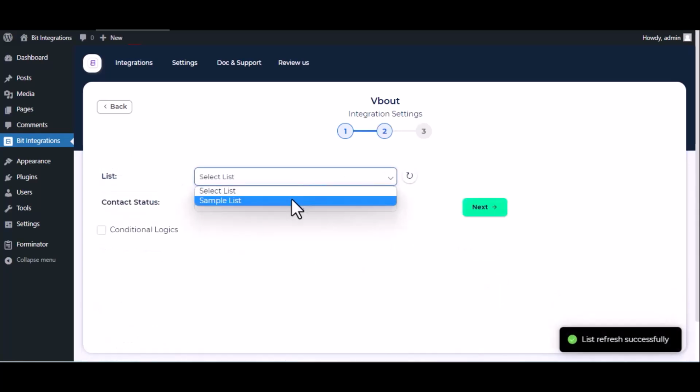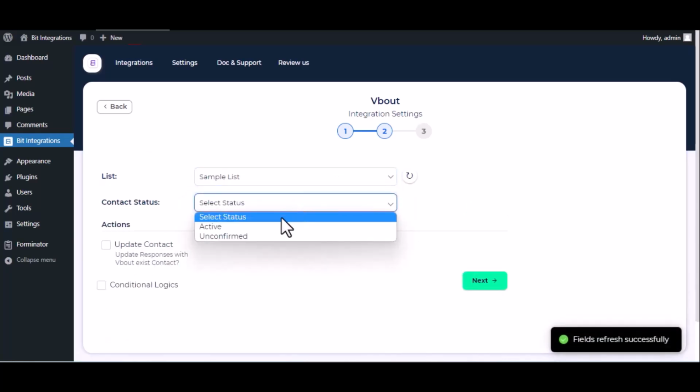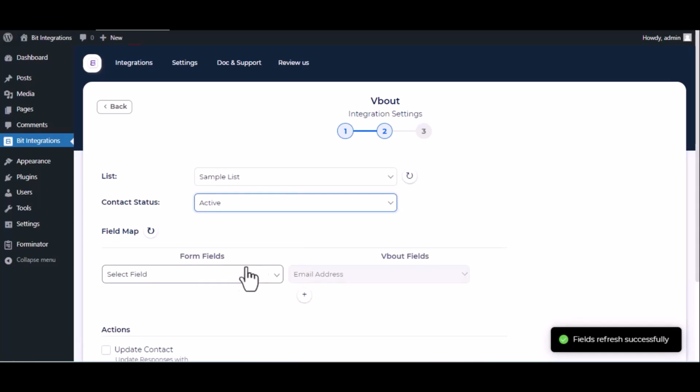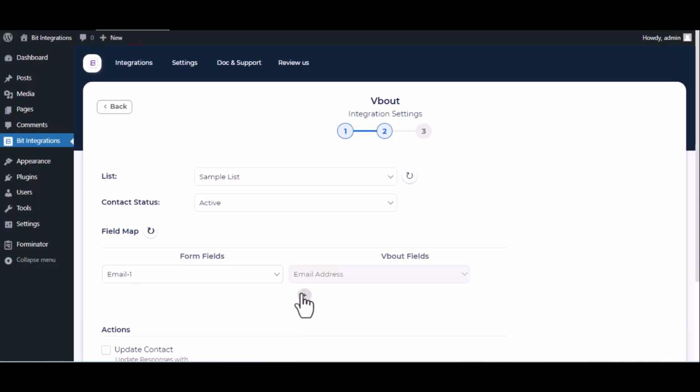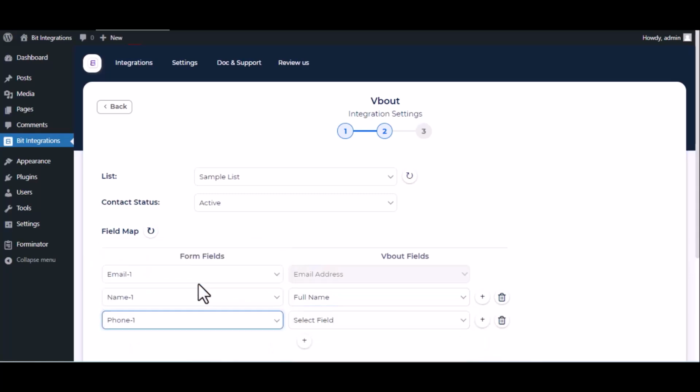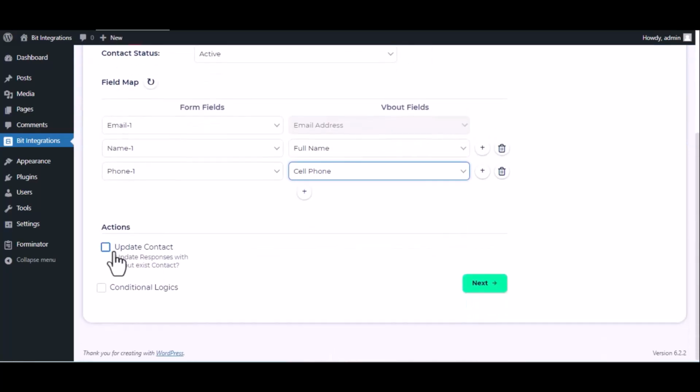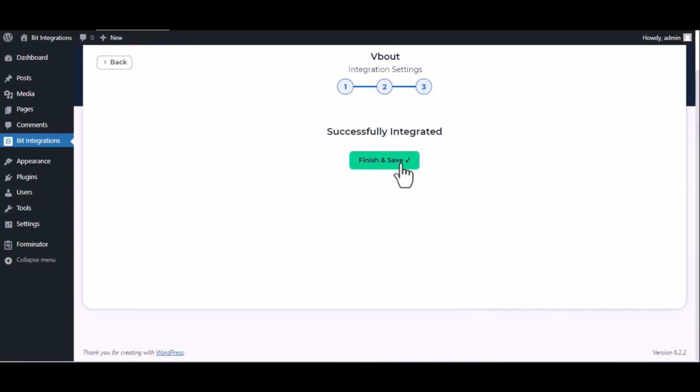Choose List. Choose Contact Status. Now map the fields. Here is the advanced features available for you to utilize according to your specific requirements. Here is the conditional logic. You can use it if you want. If the condition matches, then the data you will send to VBOUT. Then click Next. Finish and save it.